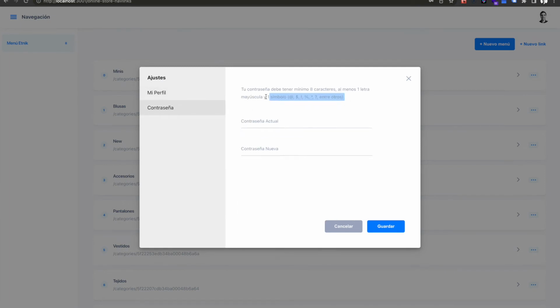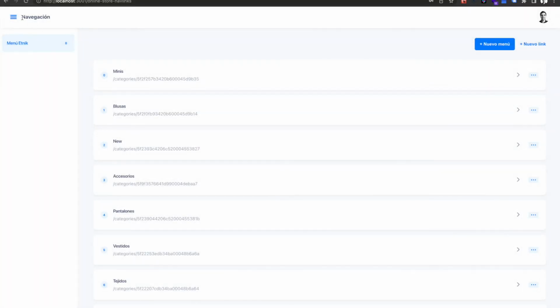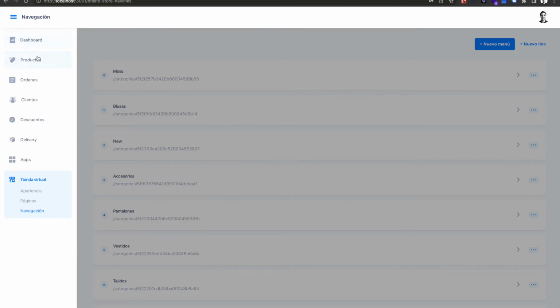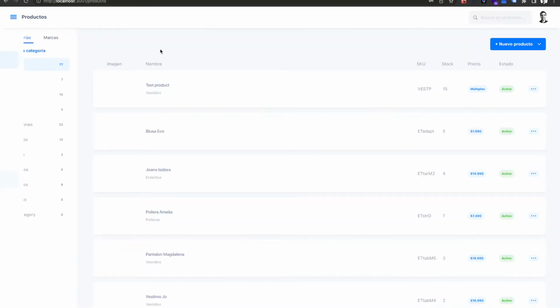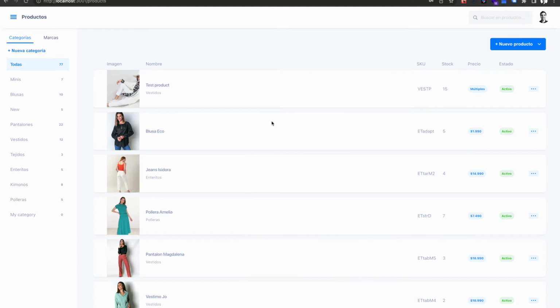We have, of course, a lot of security to set up, the password, etc. I would say that's pretty much what we have right now in our dashboard, in our back office. And now I would like to show you and jump into the online store that we create automatically for each of our brands when they sign in and enter the platform.